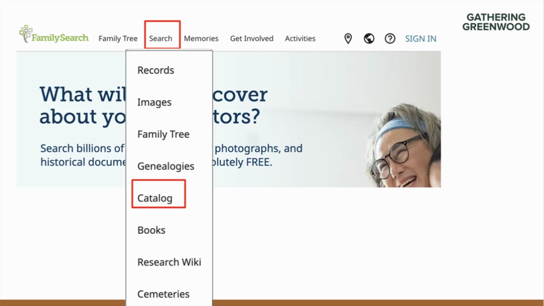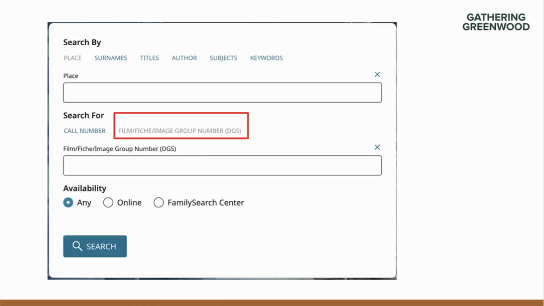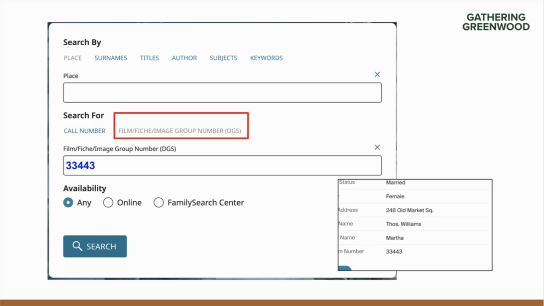The way to access those films is here. You'll click their search box at the top and then catalog. You can also click images, but catalog seems to be a little more user-friendly. So try catalog first. This will give a search box where one of the options is to search by the film number. When you click that, the drop down will open up that allows you to enter a film number. And you get that right from the Ancestry.com record, that little inset box I put in the bottom right. That's just a screenshot from the Ancestry.com information, and you can see that film number 33443 is listed right on the Ancestry information.